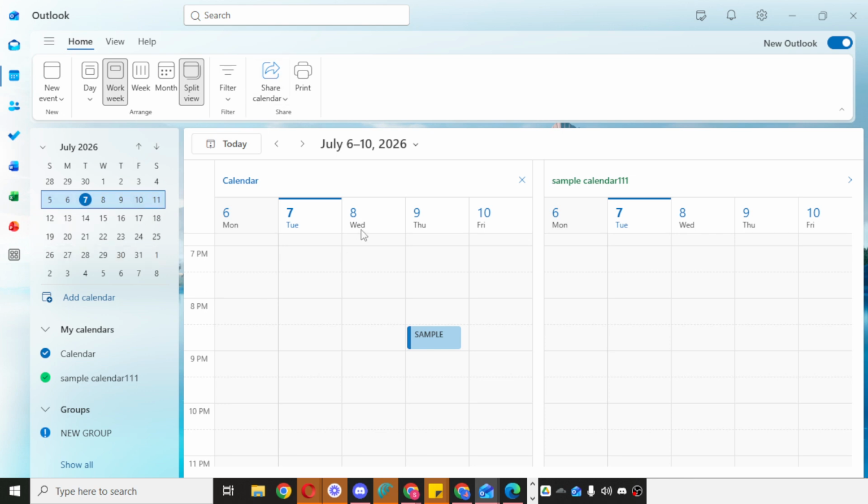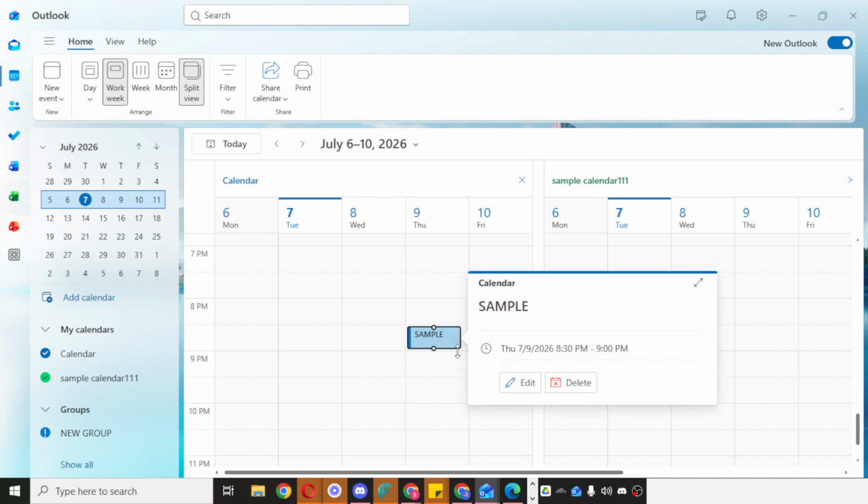Once you're in the calendar, find the appointment you want to hide. Take a moment to make sure you're selecting the correct event, especially if you have several meetings or reminders close together on the same day. When you find the appointment, click on it and open it for editing.